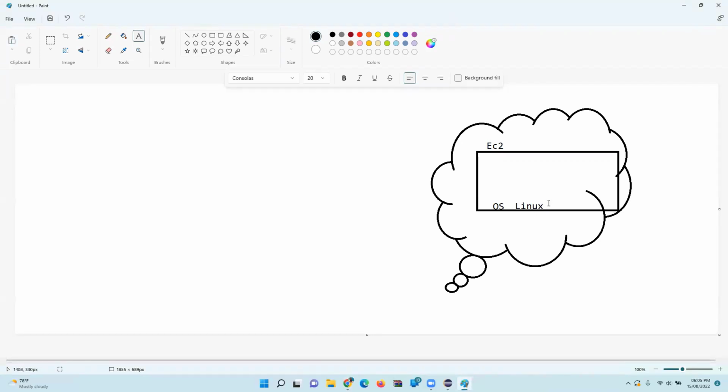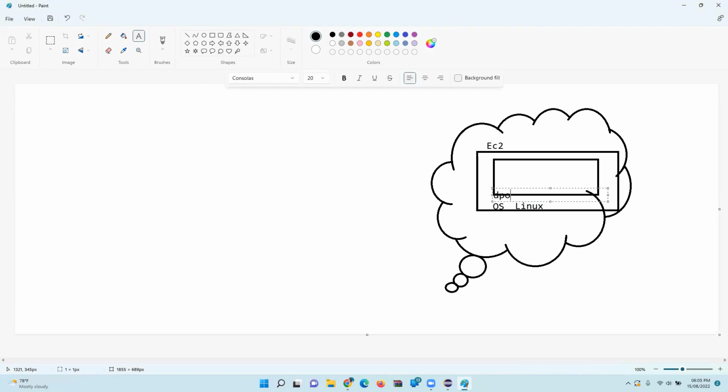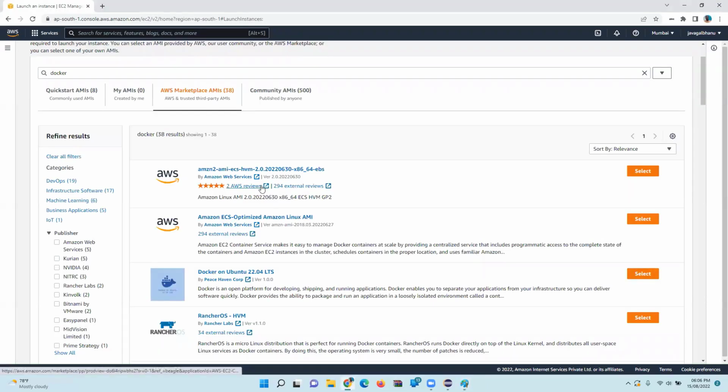Along with this Linux, I'm getting Docker. The beauty of Docker is it's a ready system. I'm getting the Docker software along with it. So Linux with Docker is the one that I'm selecting. The beauty of Docker is you can download the image of a Docker and keep it ready. So I'll select this.